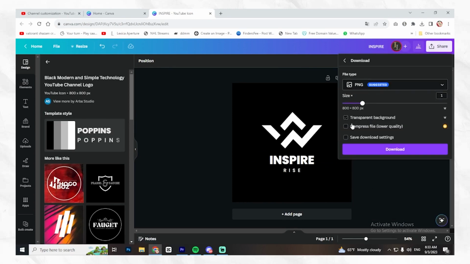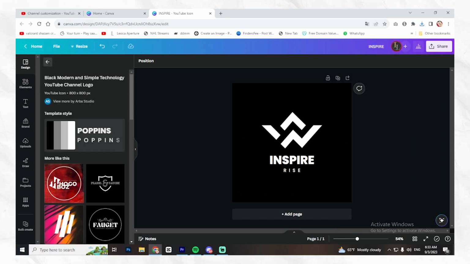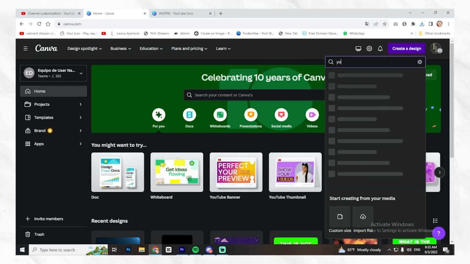I also recommend downloading two files, one with a background and the other without a background, just in case you need them in the future. To do this, check the transparent background box. Next, we need to create a banner. Search for a YouTube banner and follow the same process as we did for the logo.